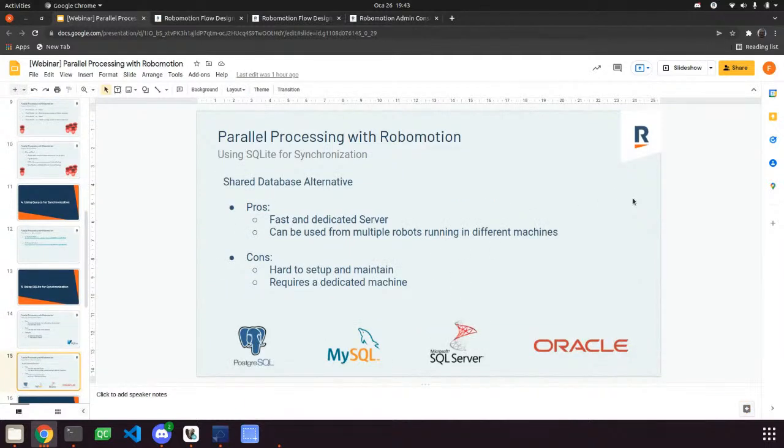There's of course an alternative to SQLite. This is using a shared database, but it is much harder to install a database. You need to install it. You need to maintain it. It requires a dedicated machine. But the pros are it most of the time runs on fast and dedicated servers. So multiple robots can use the shared database to synchronize. So this is also a way to do that.